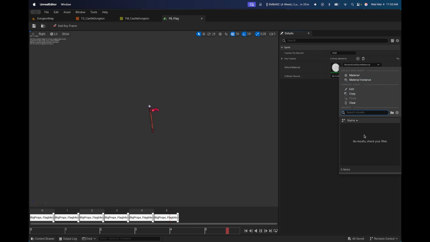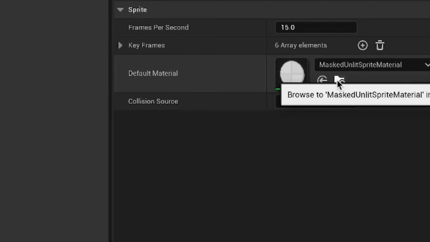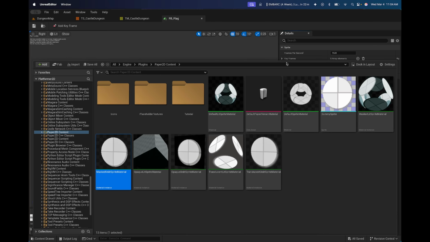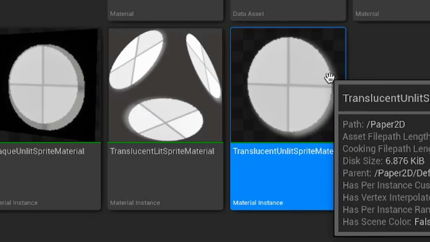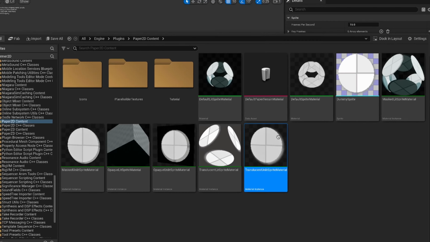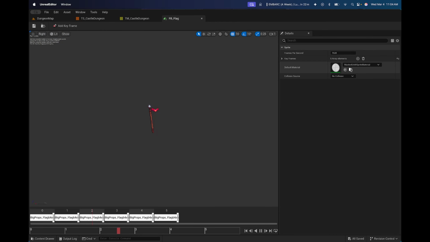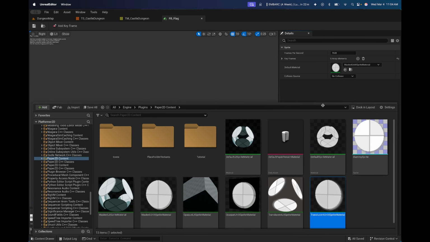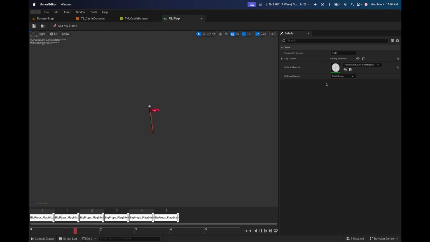I click that, and nothing's going to show up, so I'm going to need to actually navigate to the material. That button right here. And I want to grab translucent, unlit sprite material. I want to set that as the material by selecting it and then dragging it up here. And then we can actually modify the priority.